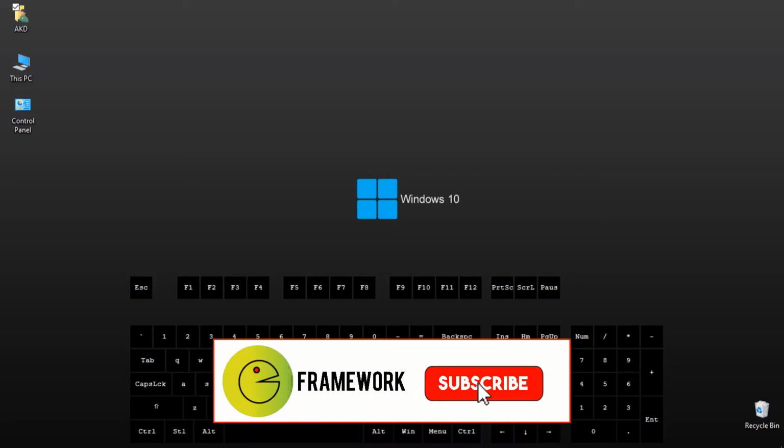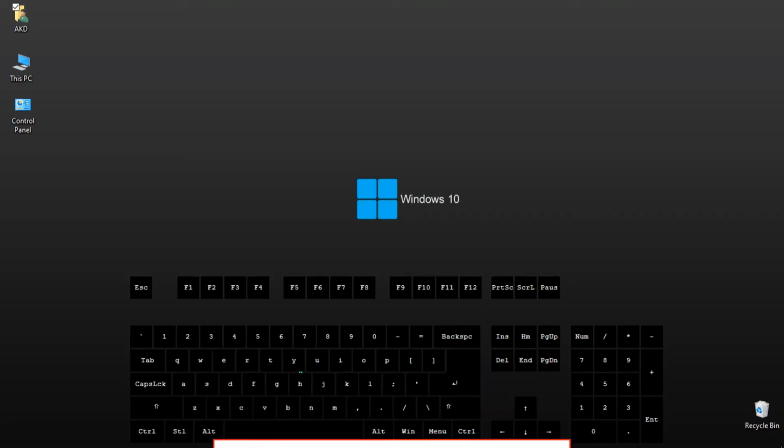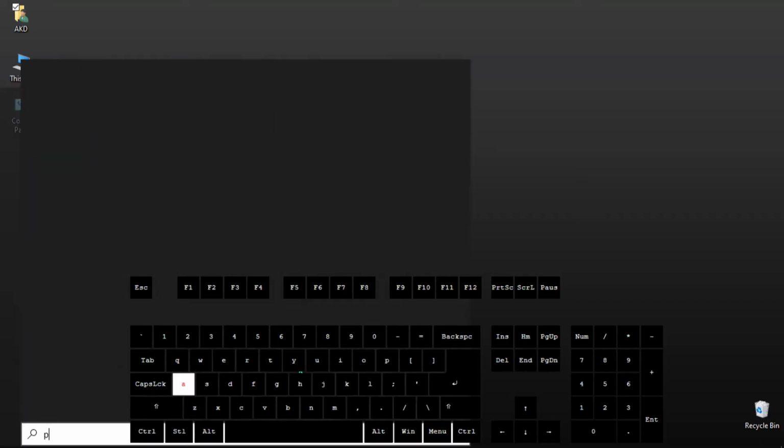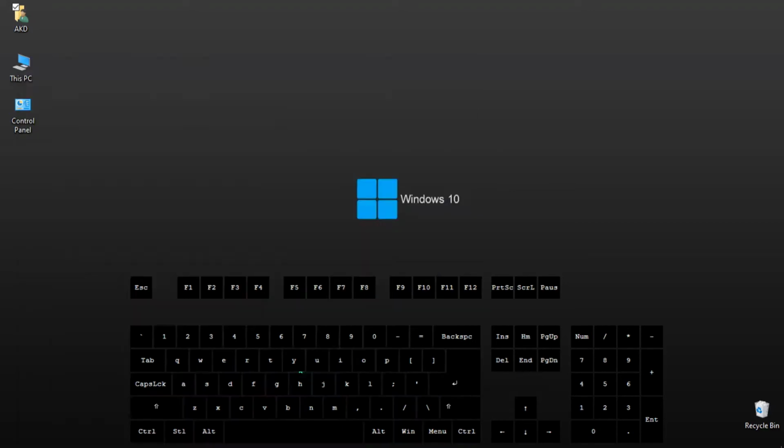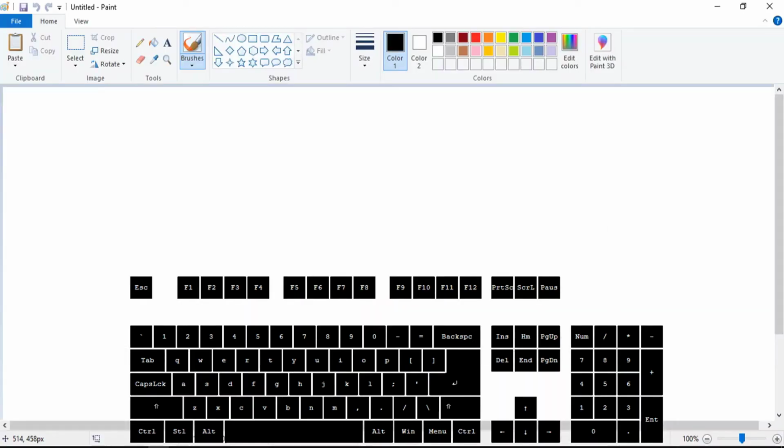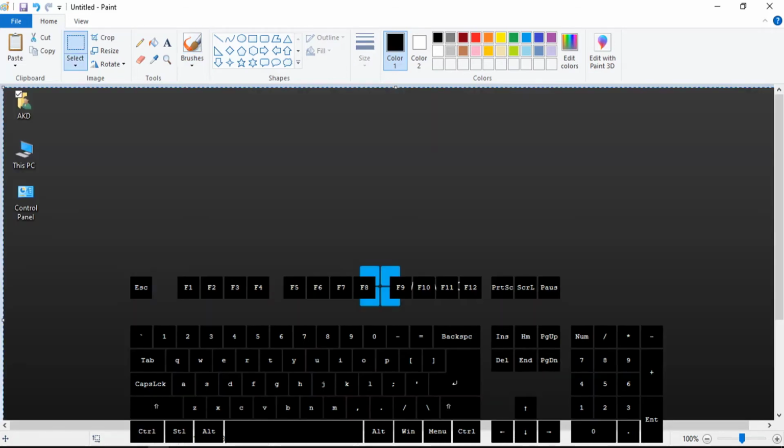Now I am going to take a screenshot. Follow my instructions carefully. You have to press the PrtScn button on your keyboard. After pressing the button, you need to open the Paint tool. Press the Windows key and type here Paint. After opening this tool, press Ctrl+V. Tada! We got our screenshot.